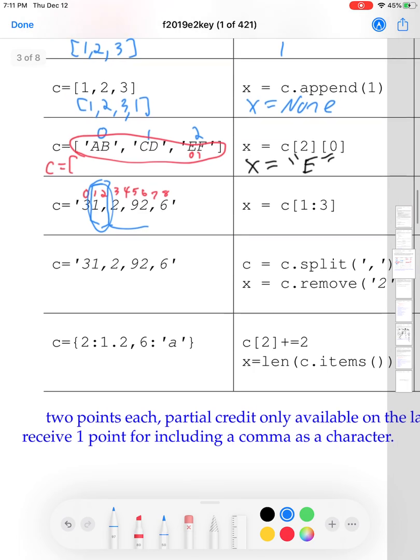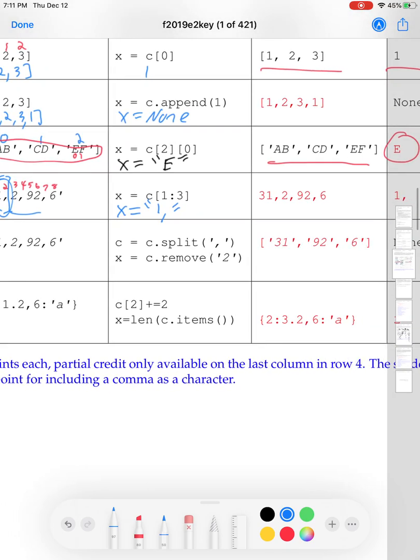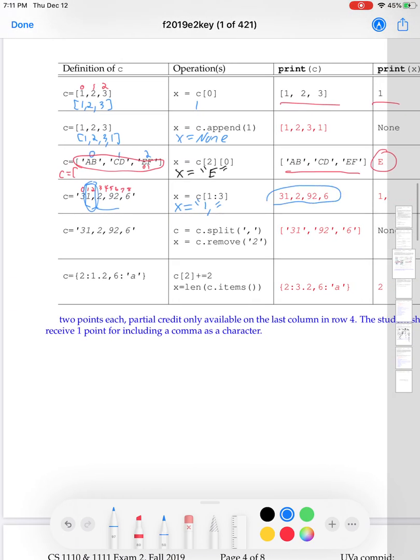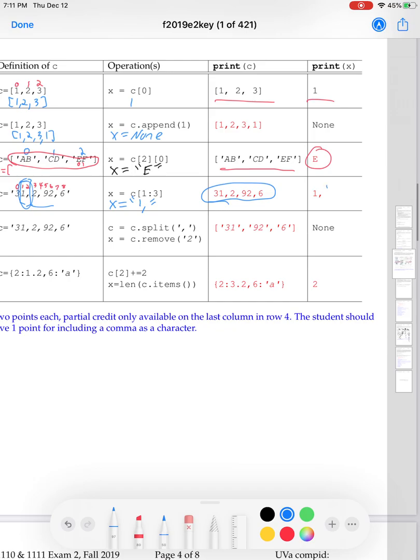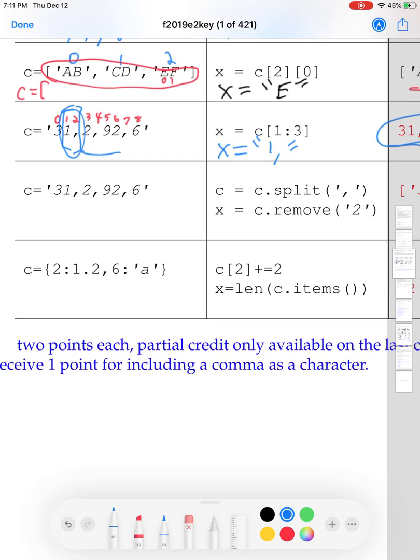So C is not going to be modified by this, because slicing never modifies a list unless you said C equals the slicing thing. So C is going to be the same, and then X is going to equal 1 comma, not 1 comma, like character 1, character comma, in quotes. So let's just take a look. This is not modified. Cool. And this is 1 comma. Cool. All right. Now we're on to the next one.